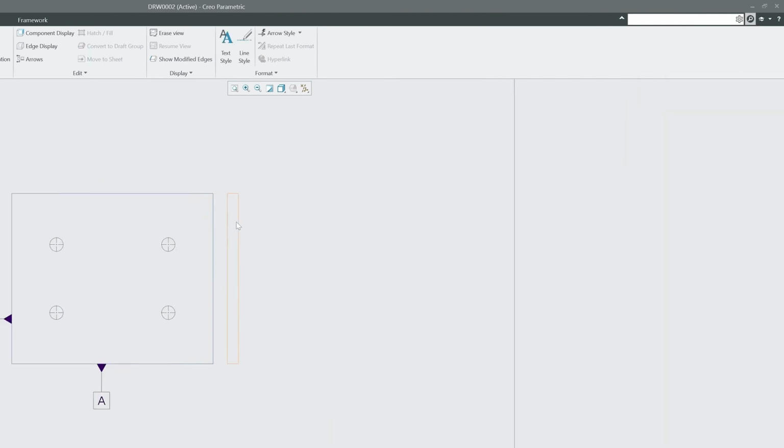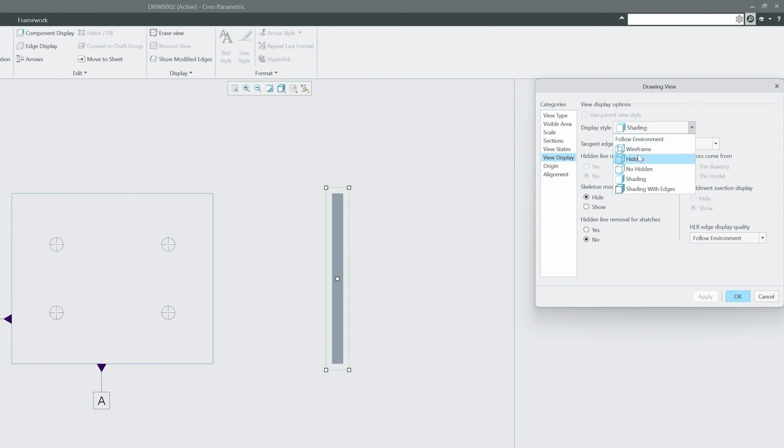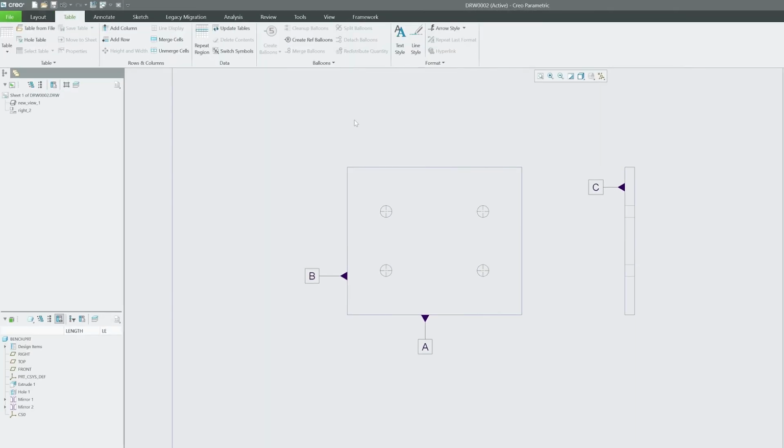Now I'm going to add a projection view and let me make it hidden. And then here I'm going to again go to Show Model Annotation, and here probably I can select datum C. So in this way, guys, we have understood how easy it is to add a datum feature symbol.